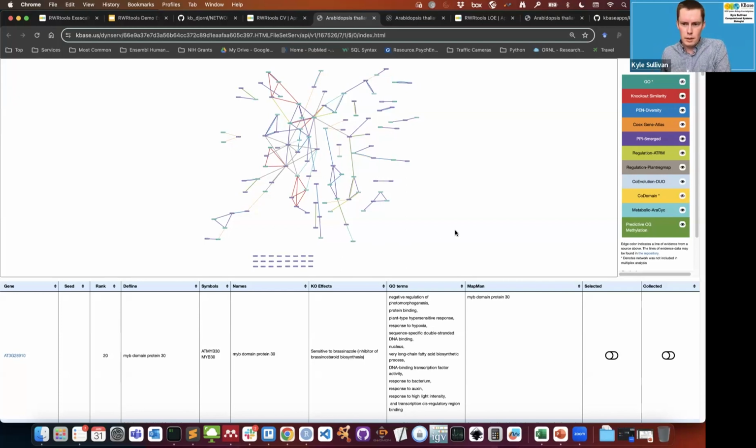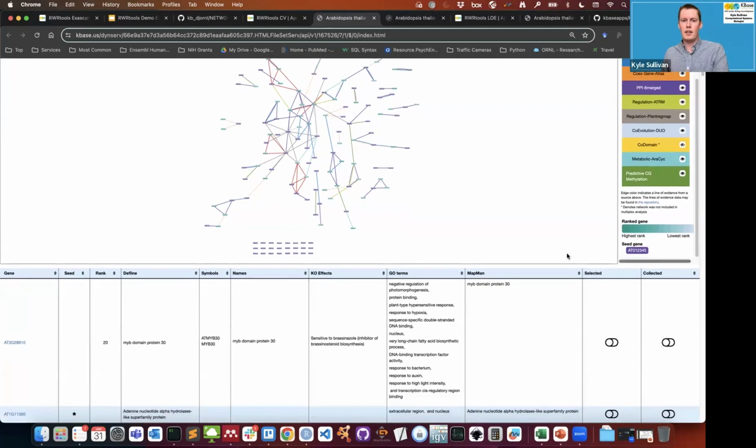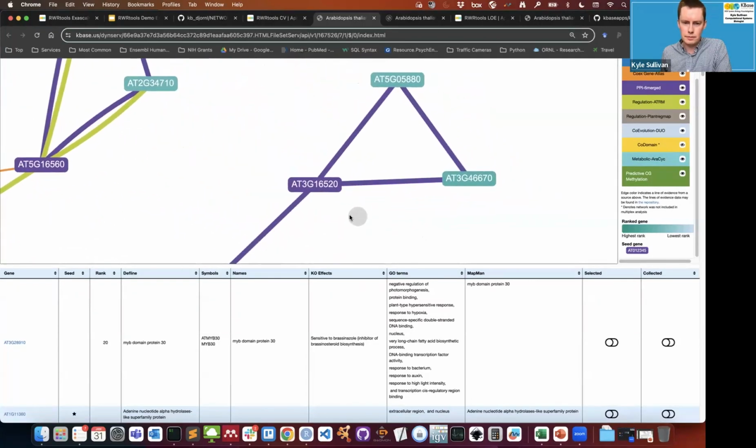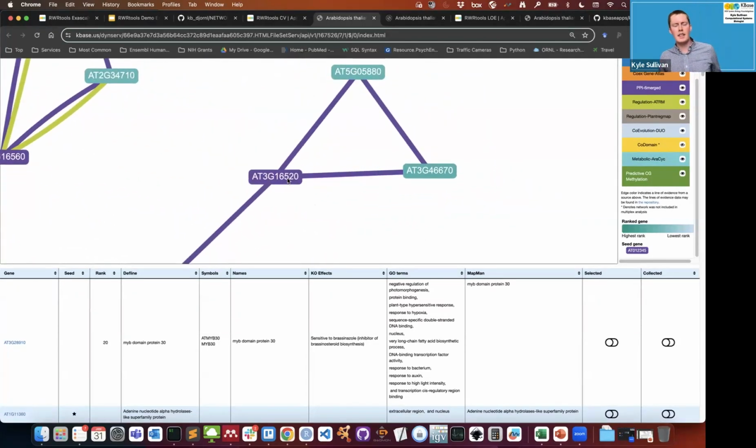And so let me orient you first to what we're looking at here. This is a network where the individual starting genes are located here in purple. And so here we can see our Arabidopsis ID for our starting gene set, which we also can see in this bottom table listed under the seed category.